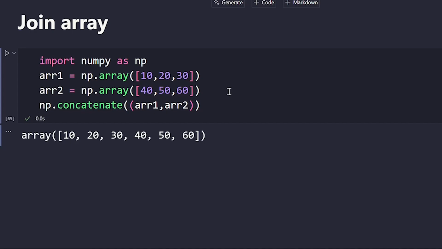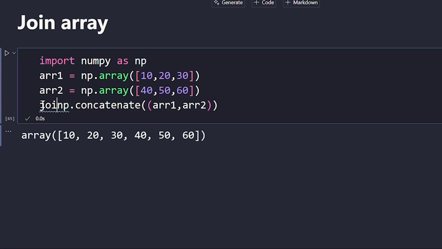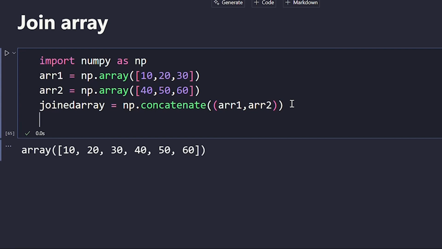Also, we may split a NumPy array. This is the reverse operation of joining. Joining merges multiple arrays into one, while when we split, we break one array into multiple arrays. To do this in Python, we use the array_split function. Let's first name this joined array.